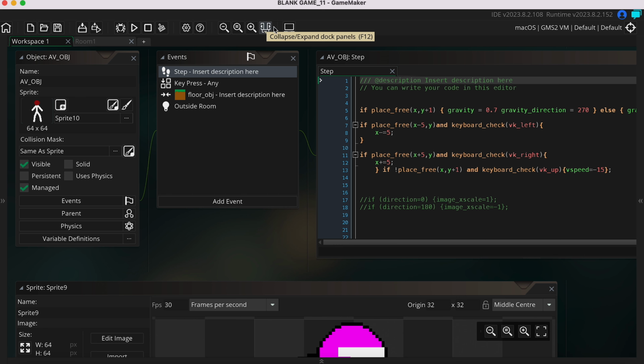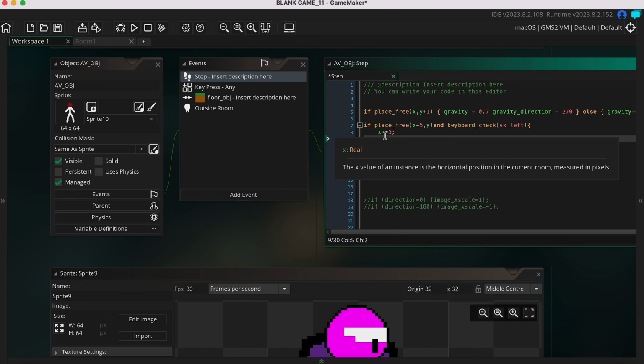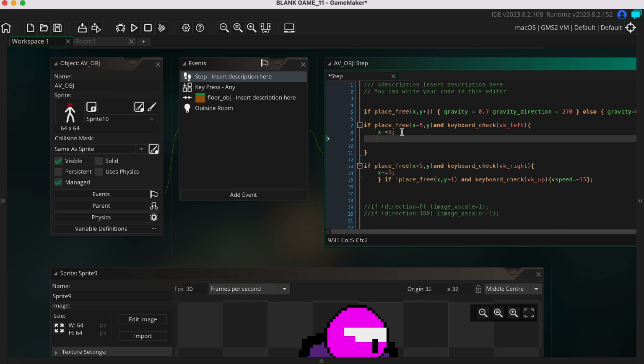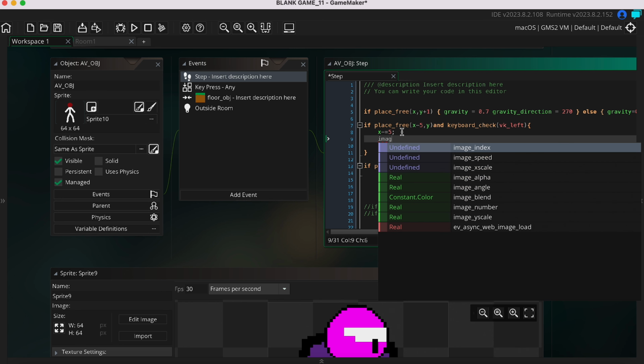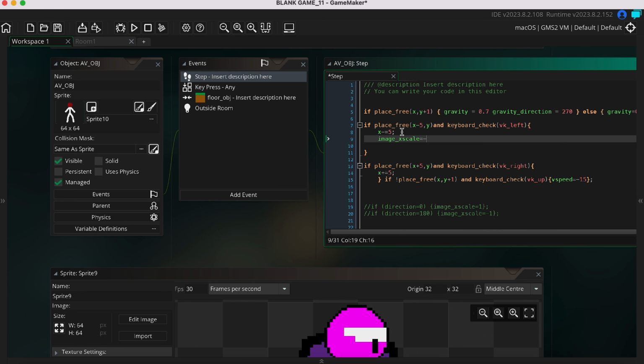So the way we tell that is we tell GameMaker essentially to scale the sprite on its x-axis, as in its side-to-side axis. To do that, go into your step code, and underneath the movement code, which starts if place 3 x minus 5, comma y, and keyboard check VK left. As in, if there's nothing 5 pixels to the left of us and we press the left key, at the minute we're saying move to the left, but what we want to write in here, just underneath that move to the left, so hit enter to make a new space, is image underscore x scale equals -1.